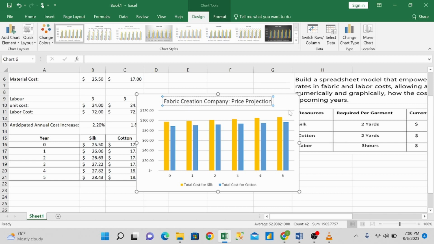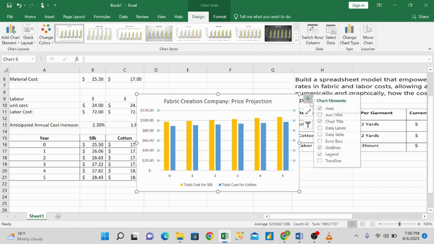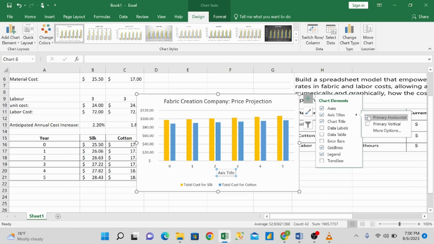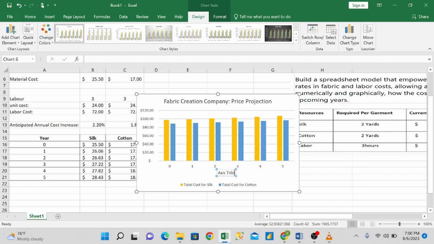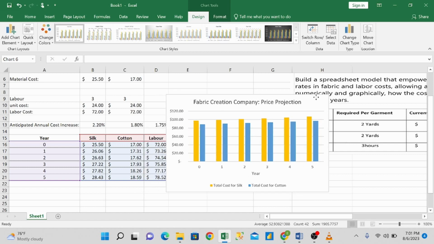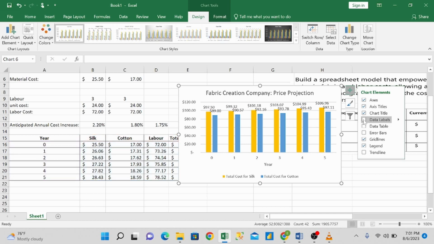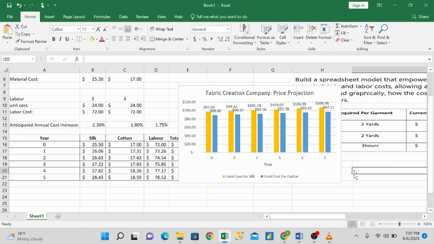Okay, I need this. I'll call this my year. What else? Okay, wait. Data labels. Yeah, I need my data labels. Now I think that's it.